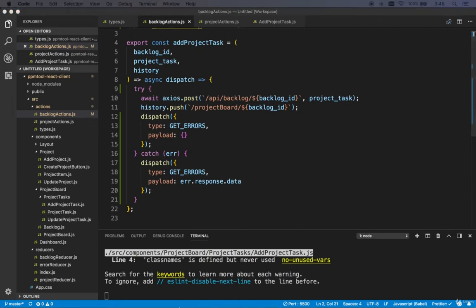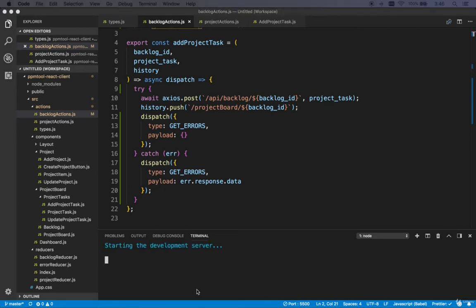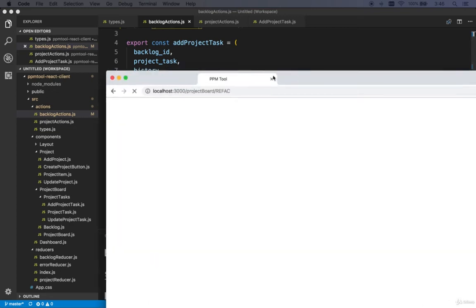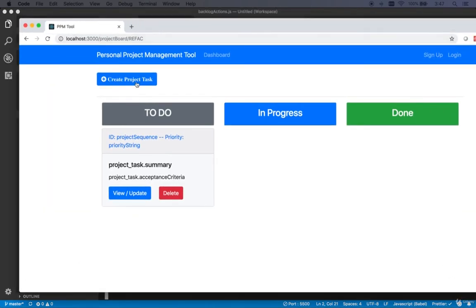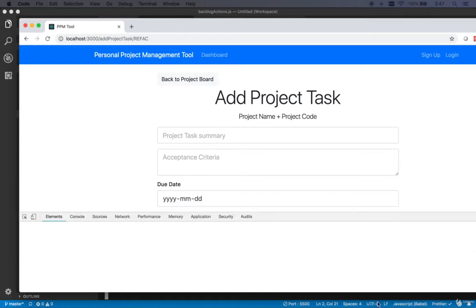With this in place, I'm going to stop my server and run it again, and then we're going to try to submit a bad project task item. Although the errors are not going to be displayed here, we should see them in our Redux store.